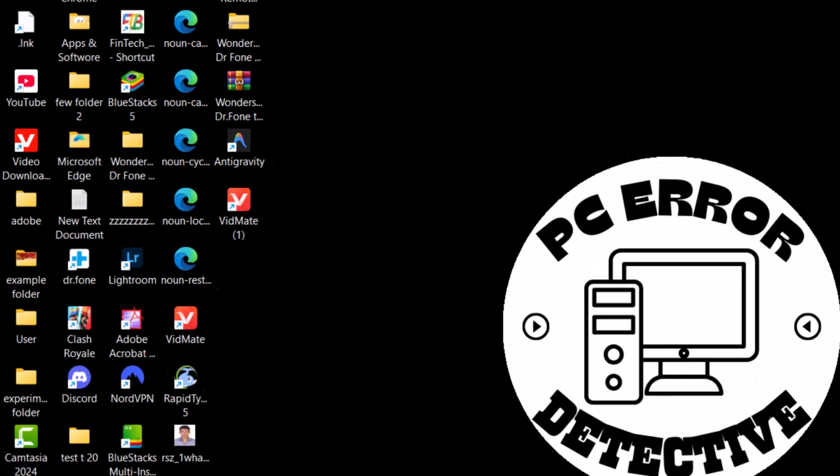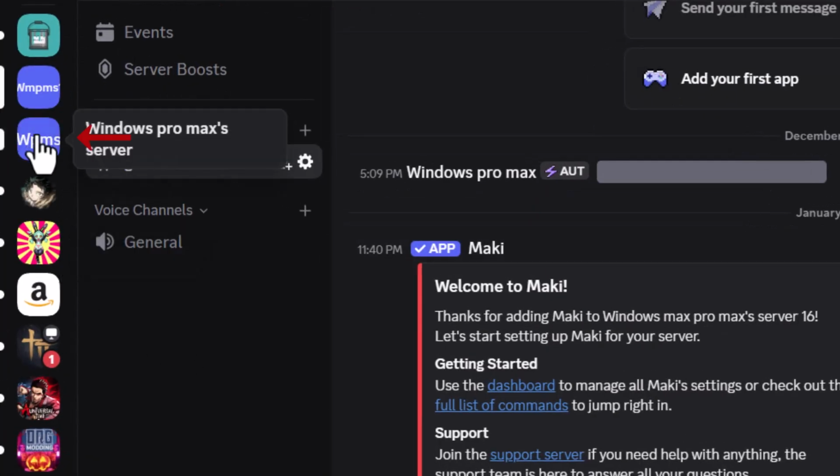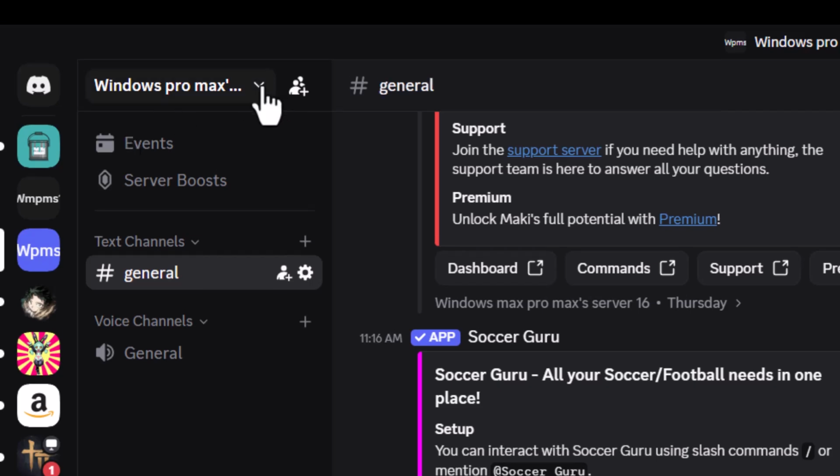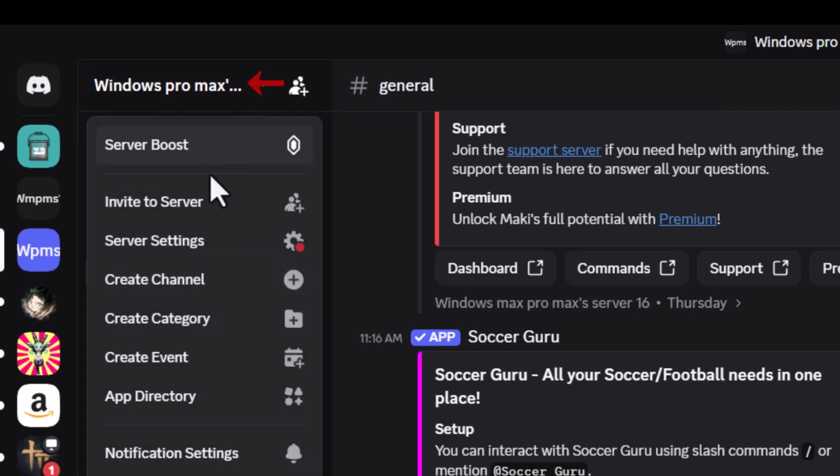First, open Discord and go to the server where the bot is added. Make sure you have the Kick Members or Manage Server permission. Without permission, you cannot remove the bot.